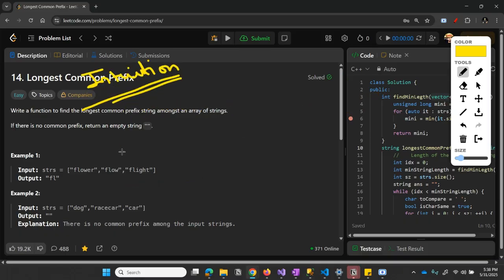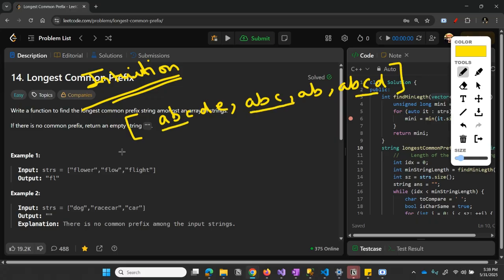So now let's build up the intuition on how we solve this problem. Let's take an example of some random strings: ABCDE, ABC, AB, and ABCD. Now we need to read the problem statement once again. They said we need to find the longest common prefix string amongst all the array strings. Basically, I cannot just say that, okay, ABC right here, ABC right here, ABC right here, and we will just ignore AB. No, this is not possible here. We need to encounter every string that is present in our array.